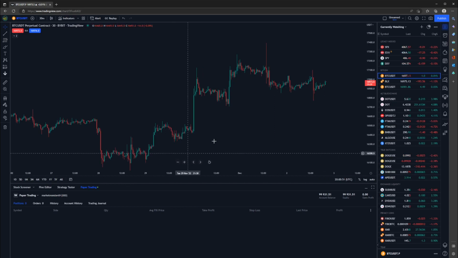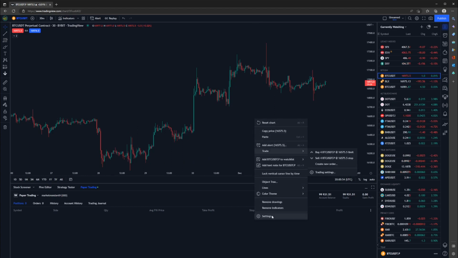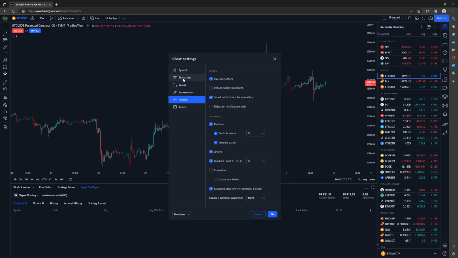What you'll want to do is right click anywhere on the chart and go to settings. You'll go down to the trading settings section and ensure that this buy/sell button is toggled on. You'll see when I toggle it, in the top left of your screen, buy and sell buttons appear. Red one for sell, blue one for buy. Later on, I'll be toggling on this instant orders placement, but for now I'm going to keep it off, and I'll get into that later. Everything else you can go ahead and play around with and get familiar with, but you can leave it default if you like.